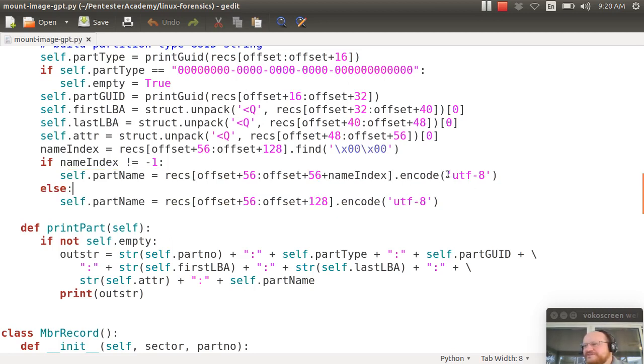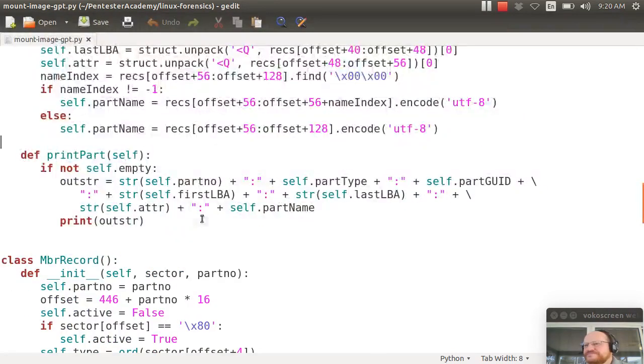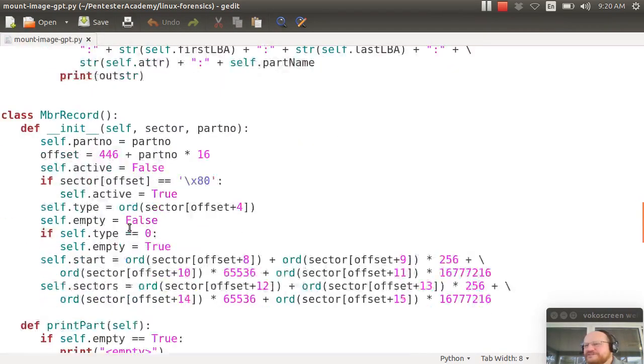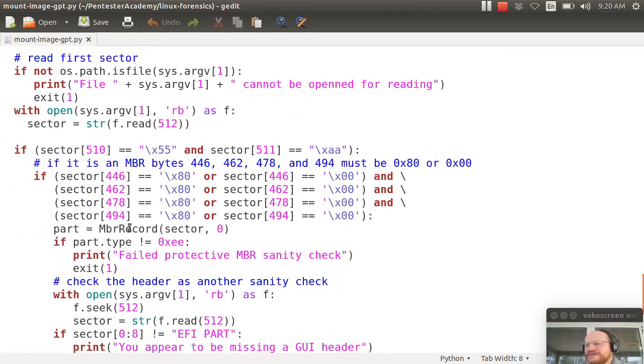And this encode UTF-8 will convert from Unicode to ASCII. I have this other method that will print the partition, and that's pretty much it. So that is that script, and we're ready to move on and actually start analyzing our images because we now have found a way to mount all of them.